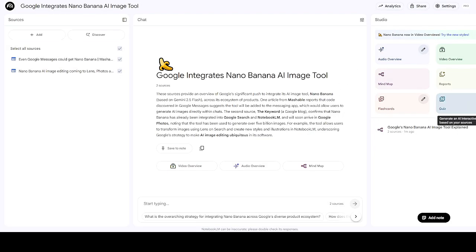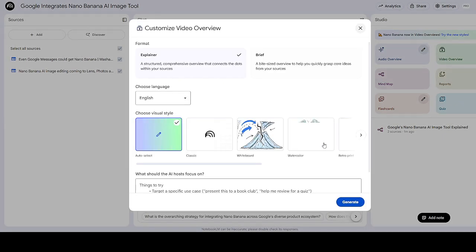I'll close it. Now, coming to the big deal, that is the main thing that we are here to do. I would like you to look at this. Now we're coming to the video overview. When you click on video overview, first of all, let me close it.